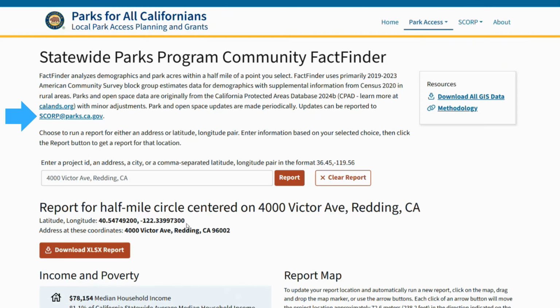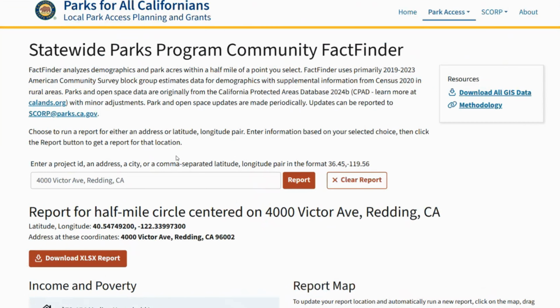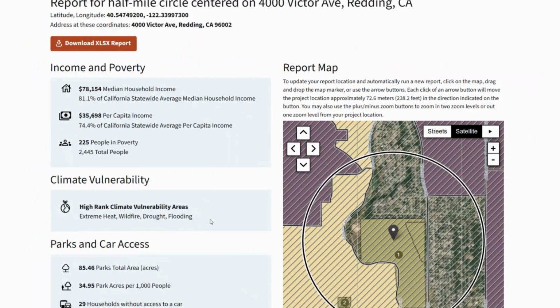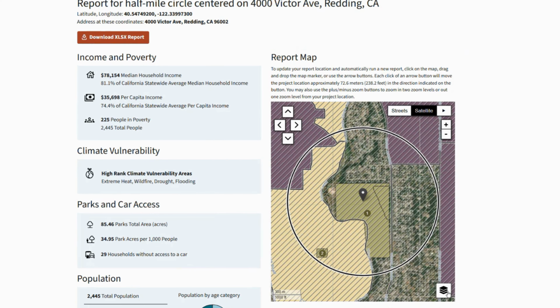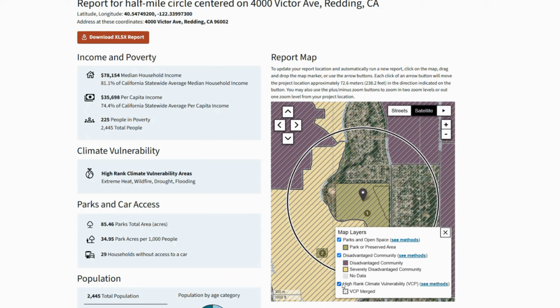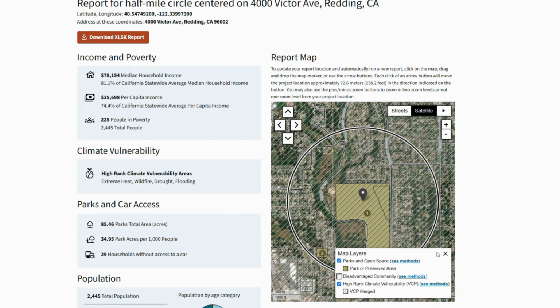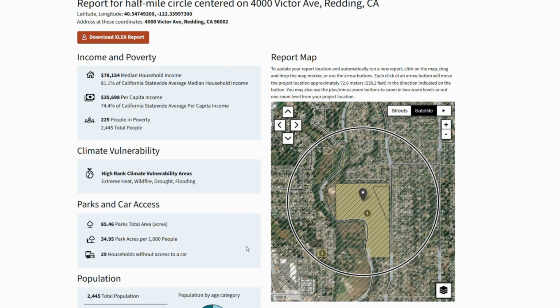An important tip here: send acreage addition or removal requests at least 1 month before the application deadline. Within 2 weeks of receiving the request, the SCORP team will send an email to the applicant providing a determination. It typically takes 1 to 2 months for updates to be made to the CFF after the SCORP team approves a request.